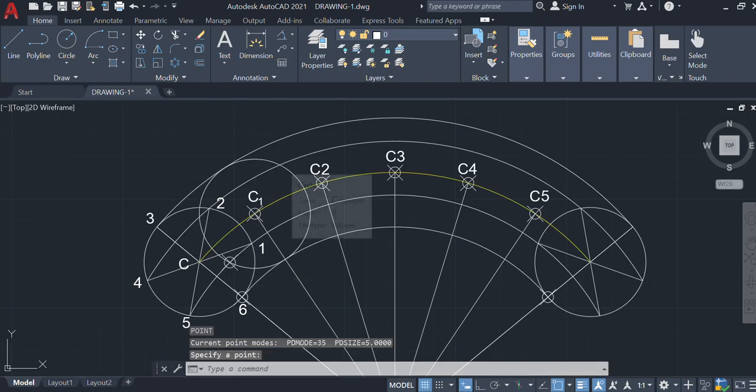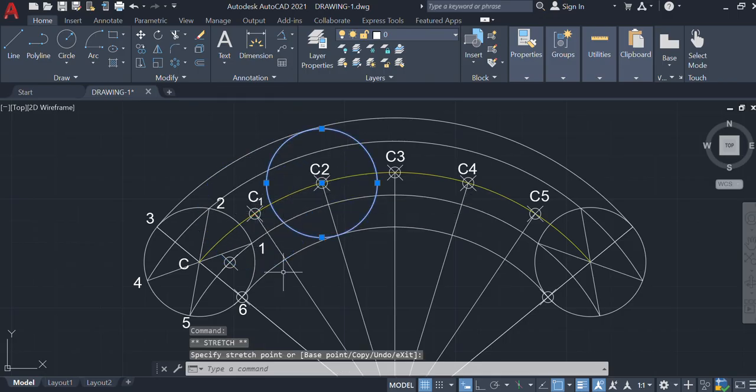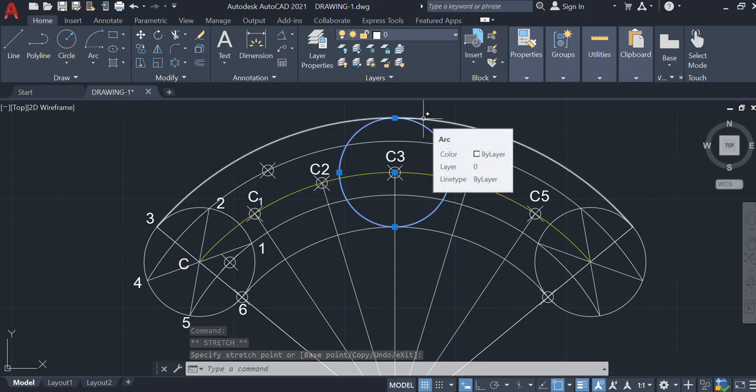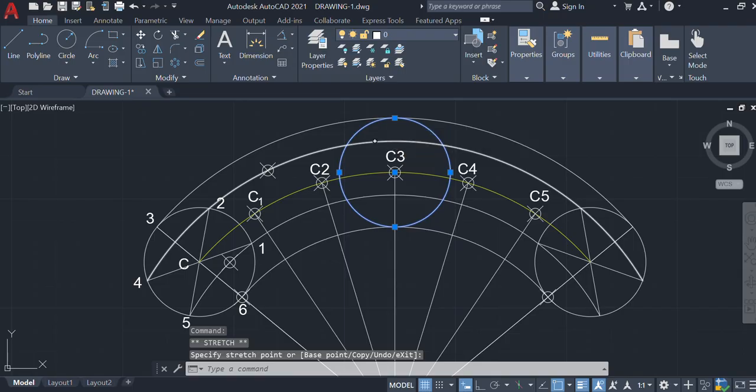Now move this circle. Click on the center and move from C1 to C2. Now when it is coming to C2, this circle is cutting this second arc at this point. So again mark it, P1. Again move from C2 to C3. Now this circle is touching this last arc, which is passing through point 3, at this point. Again from C3 to C4.